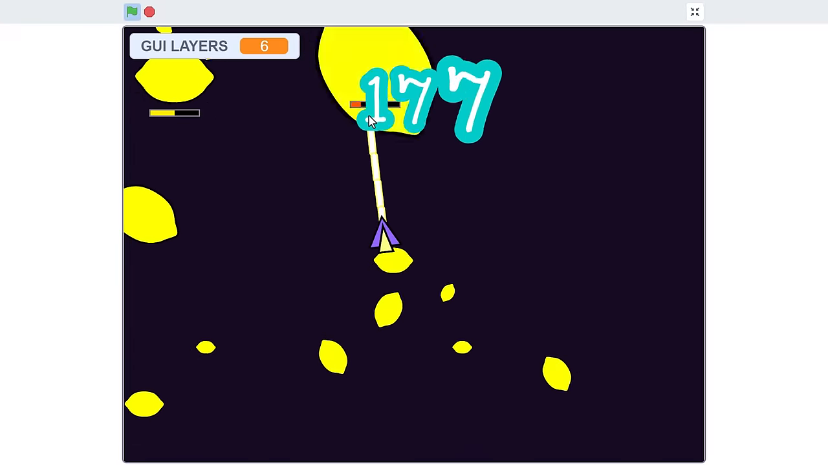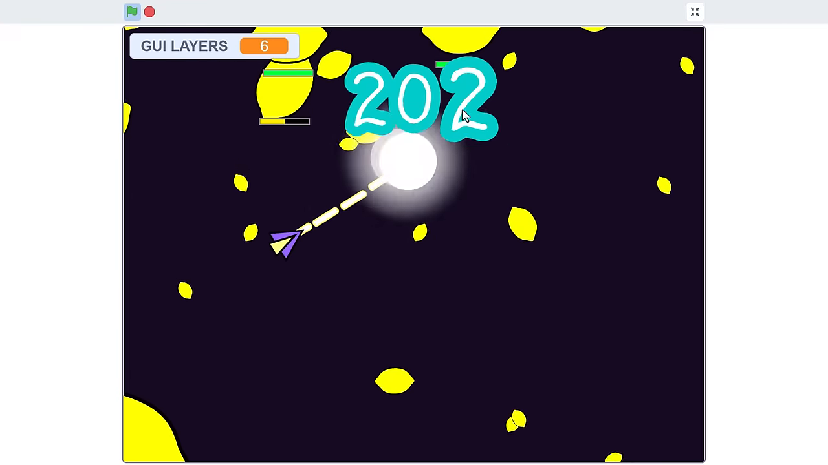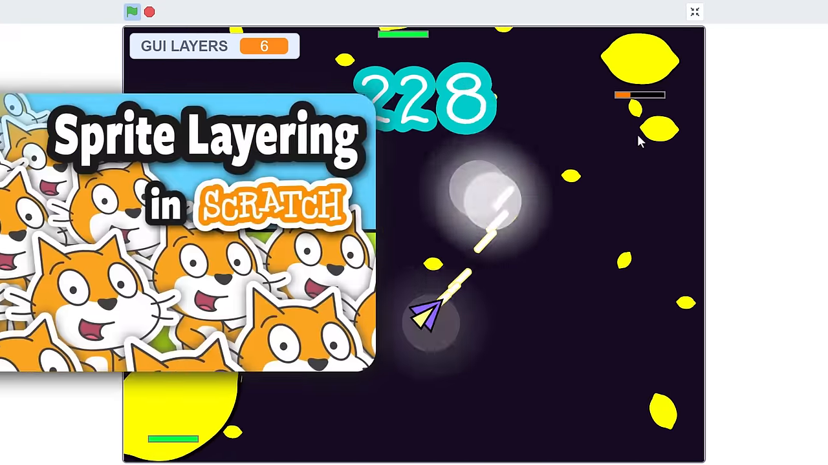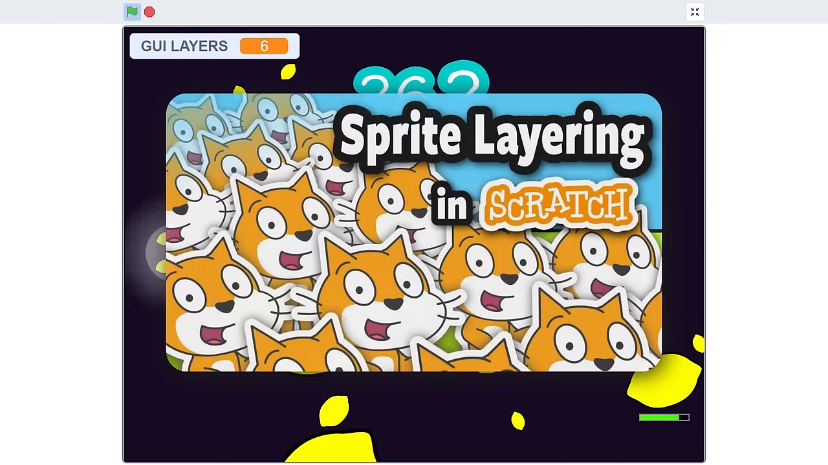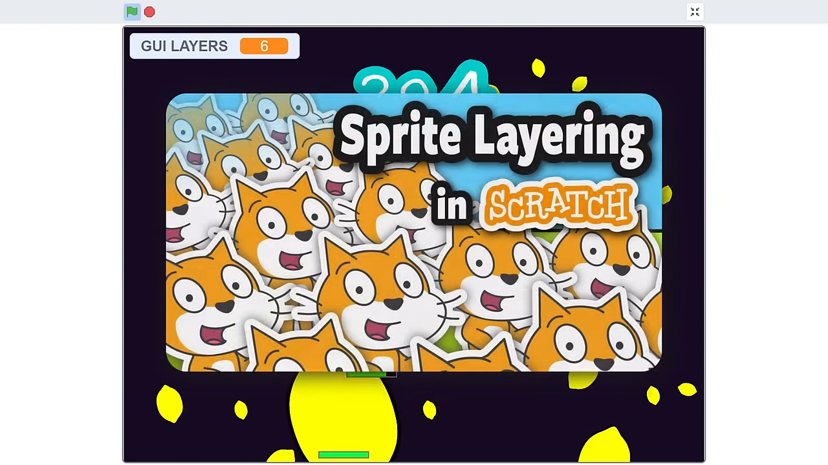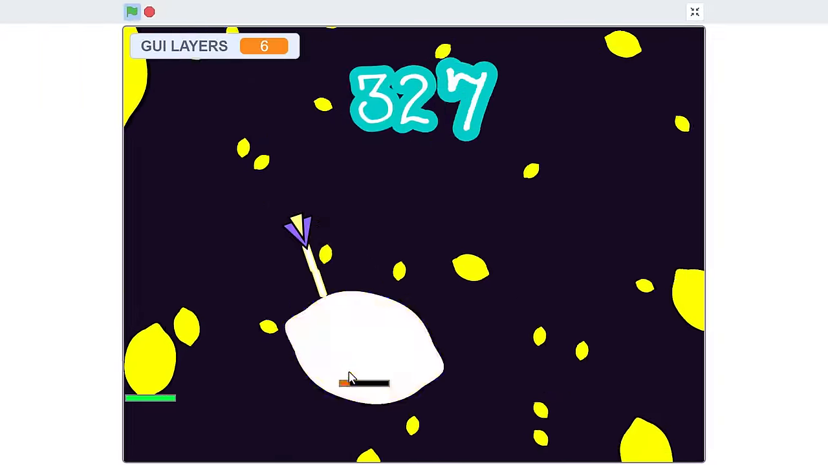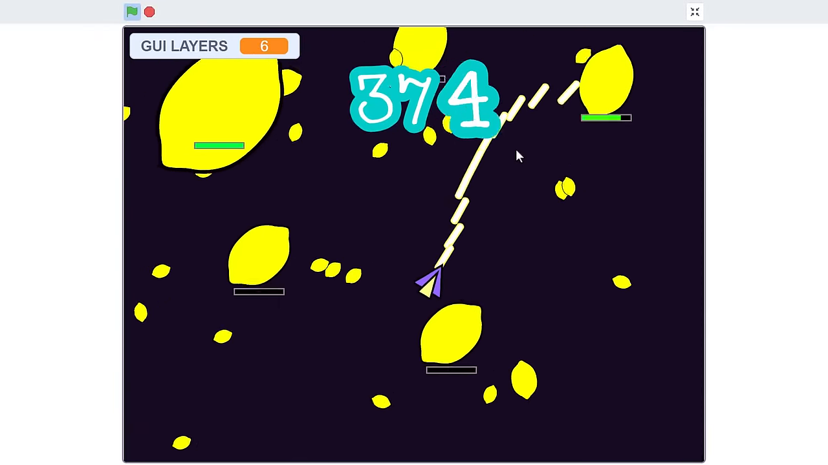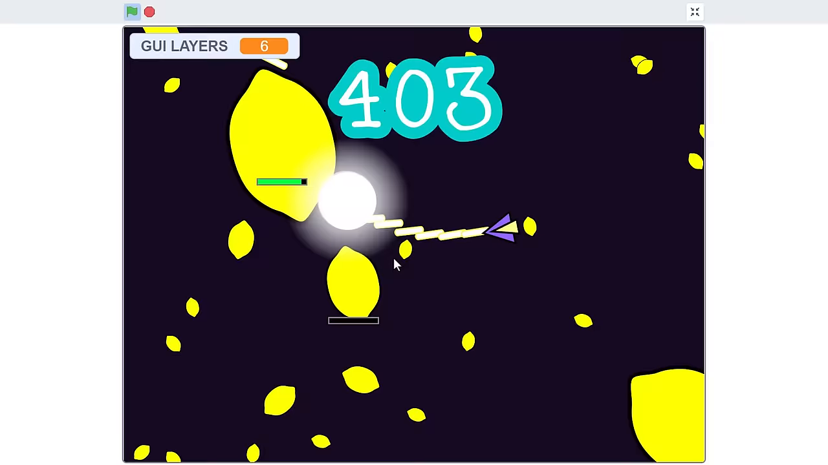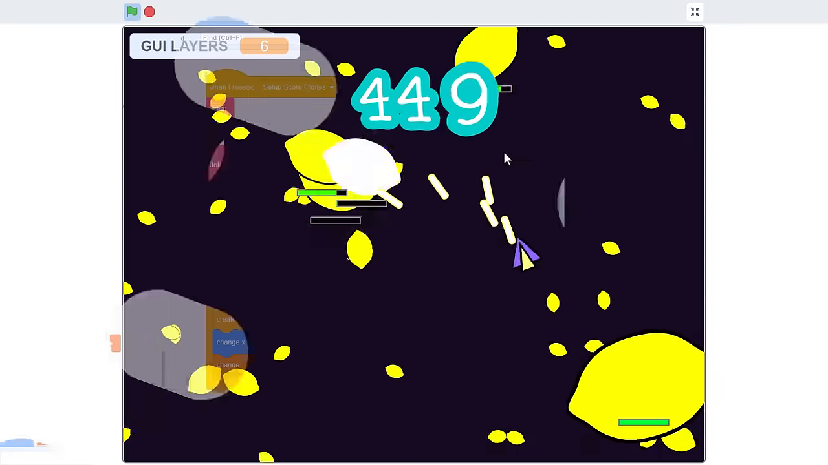But if your project needs further help with crazy sprite ordering, then make sure to check out my tutorial on sprite layering, as that has the most amazing solution for this ever. Anyhow, back to Lemonoids. Our next goal will be to add player health. And this is well overdue, because what sort of space shooter game is this without it?